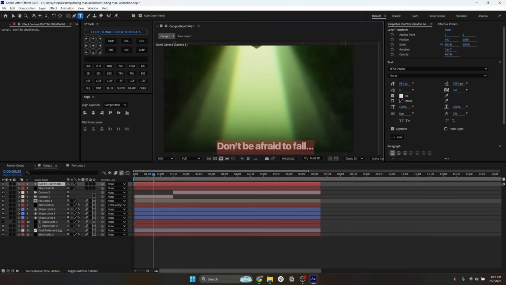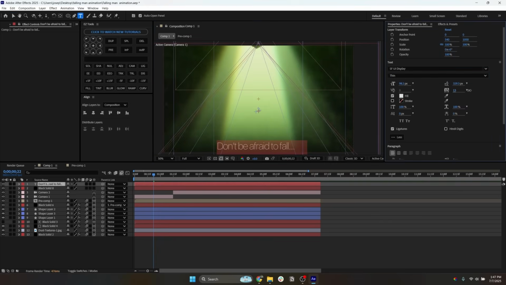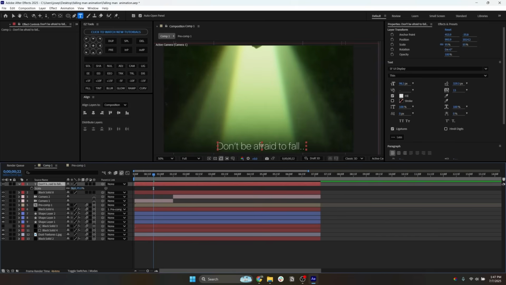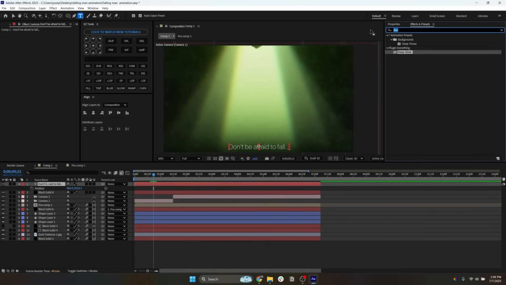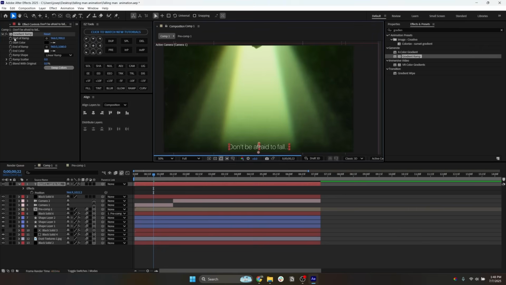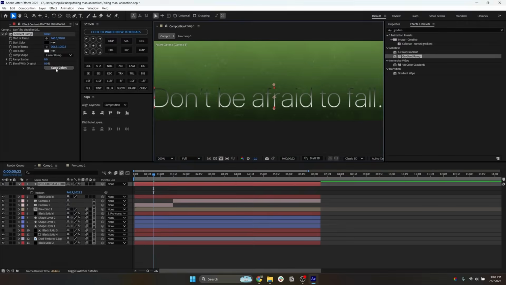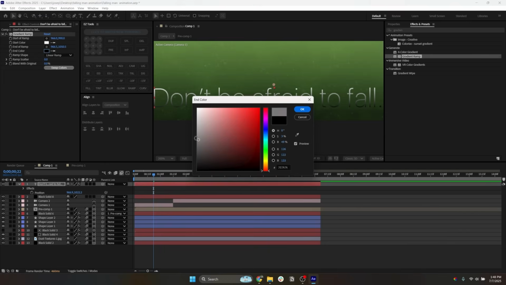Let's go ahead and double click and select the thin font, and let's also add some variation in the distance between the font. Finally, let's select it, click on S and scale it down. And once we're happy with that, we're just going to go ahead and add in the gradient ramp. Let's just make sure that the start is on the top over here and the end is at the bottom. Let's go ahead and swap these colors and set the end color to a gray.